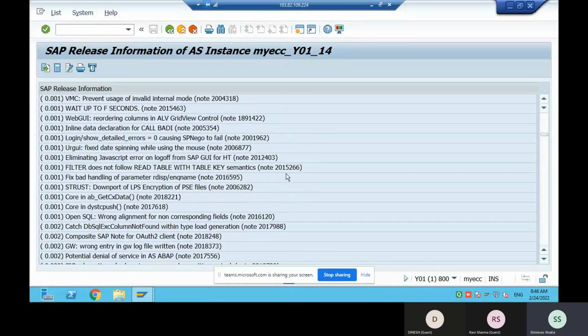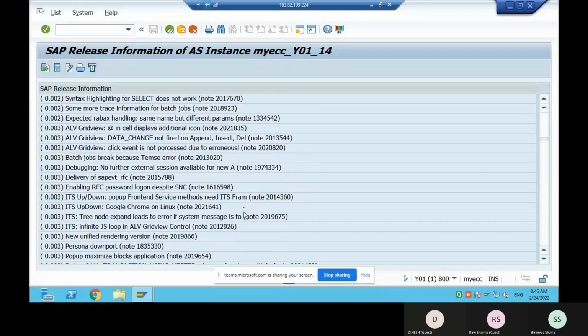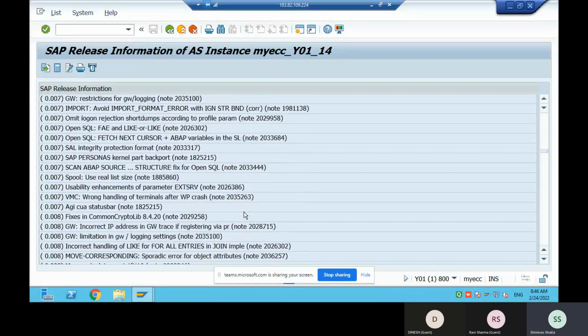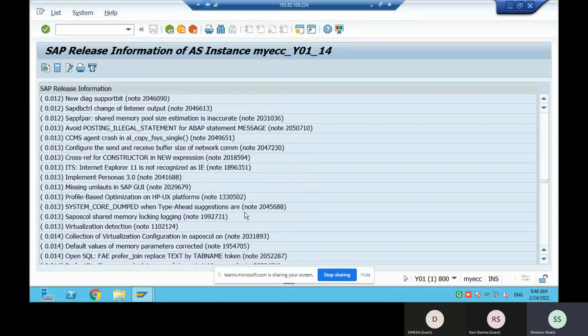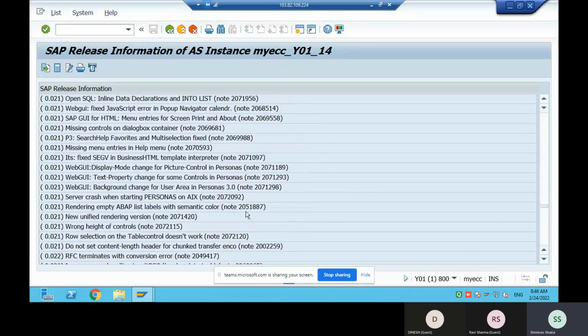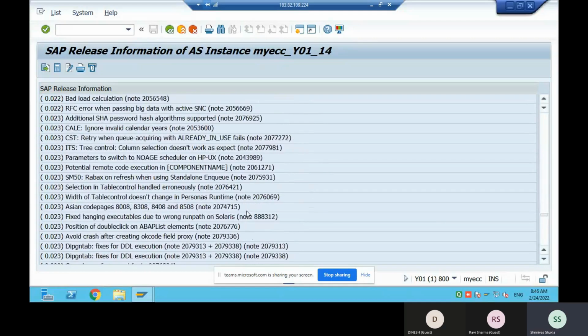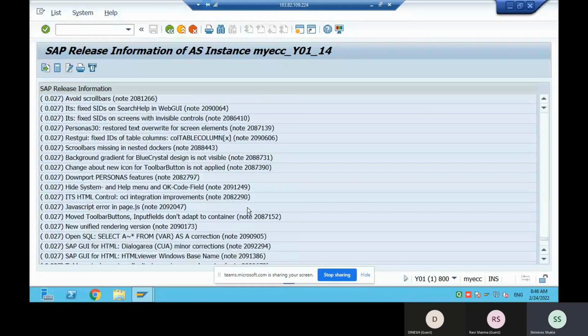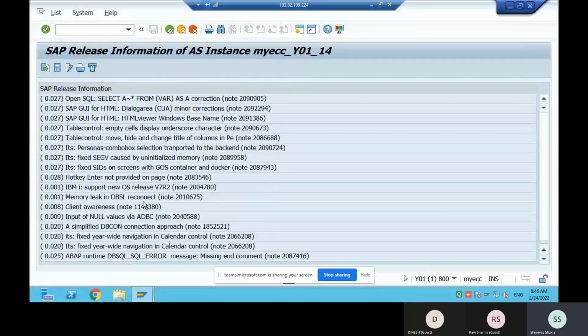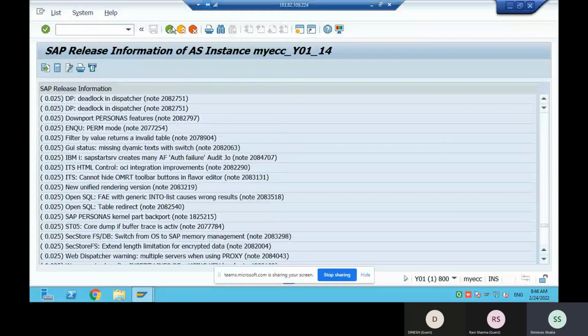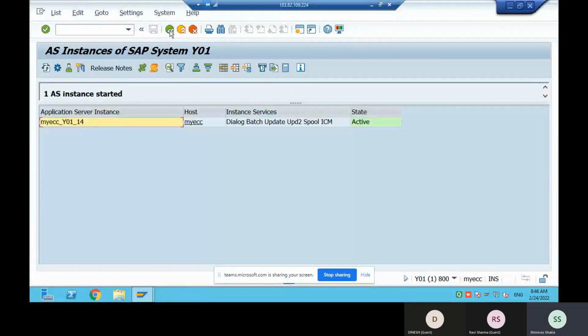These are the different notes. You can refer to those notes if you are interested to know what has been changed. So these are the changes which they have done. Okay, like that. So from here you will come to know what the kernel level is.